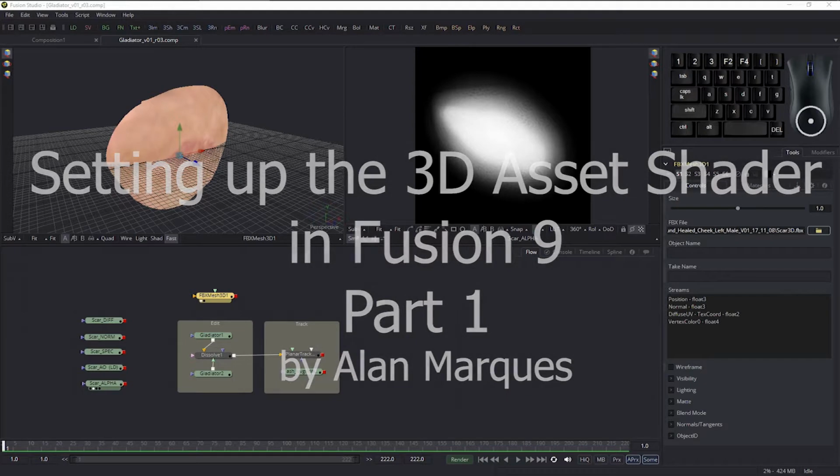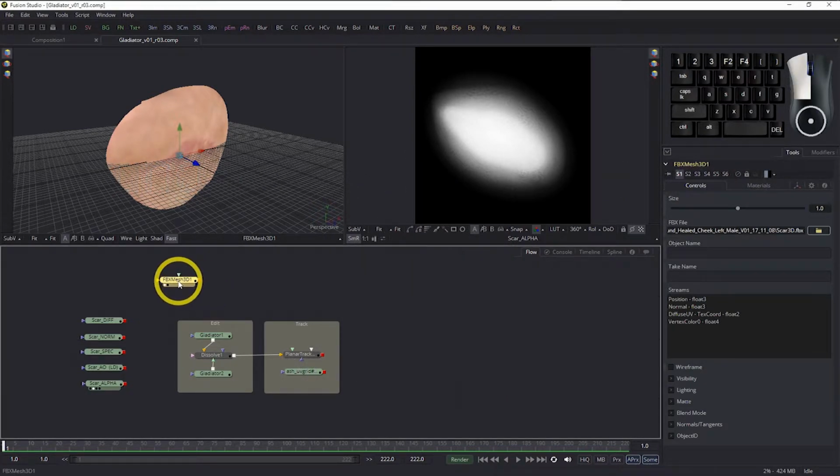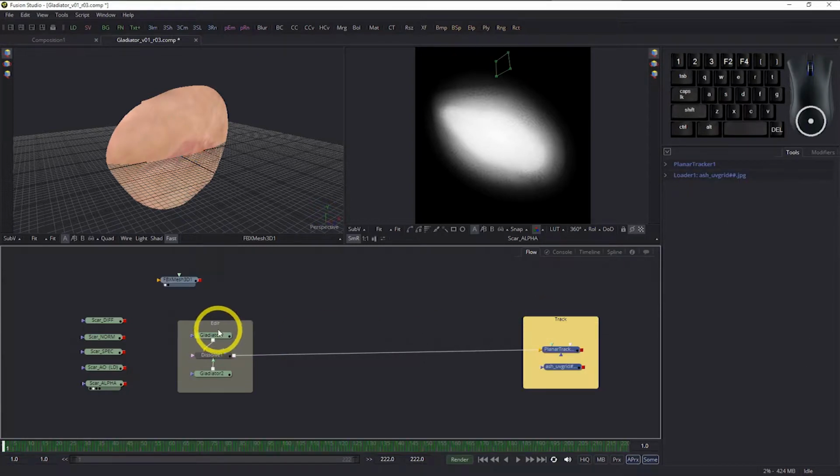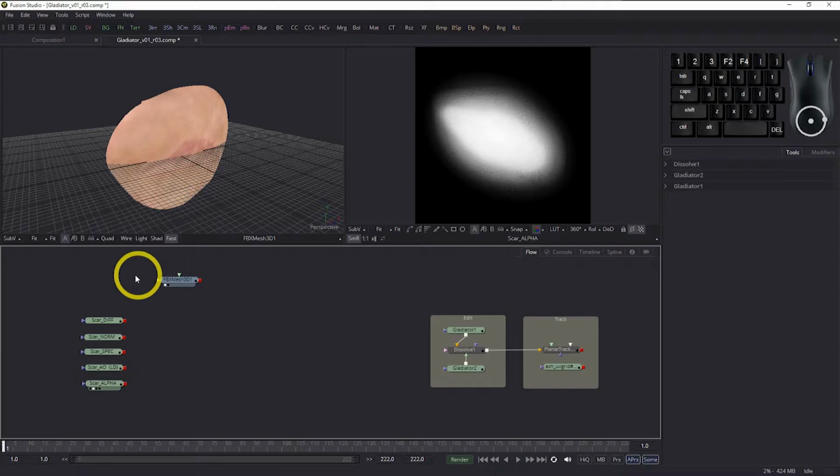Since we have loaded the 3D model, we need to continue using Fusion's 3D tools to get our solution. So I'm just going to select these two groups and move them over here. And we're going to start building a 3D setup here for our FBX file so it renders properly.